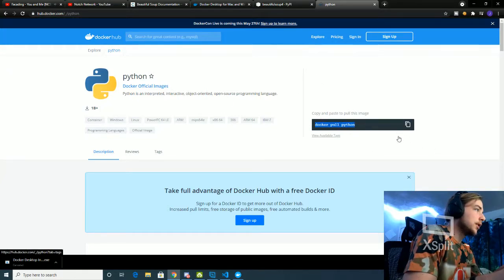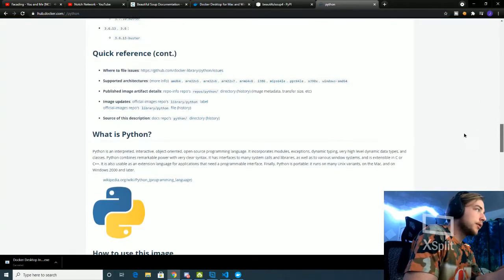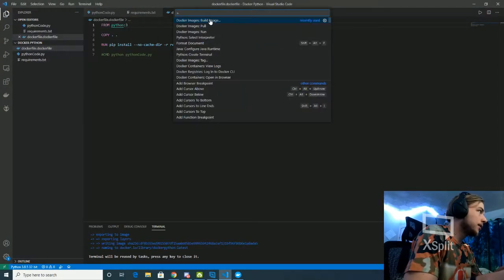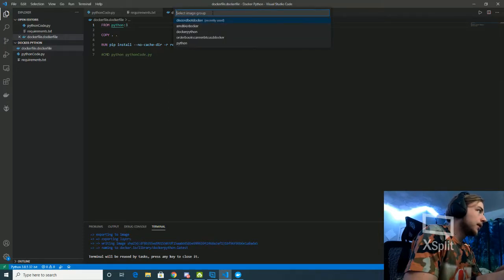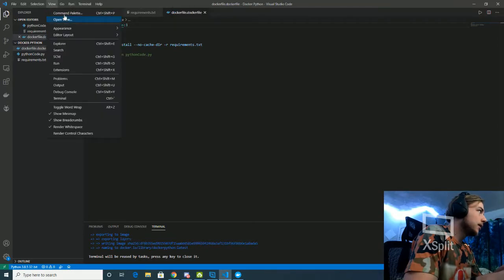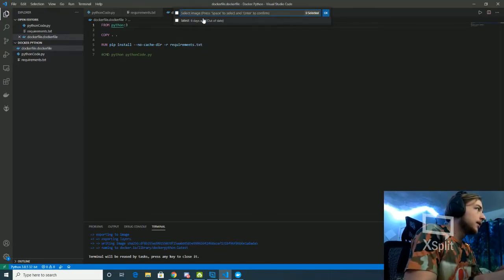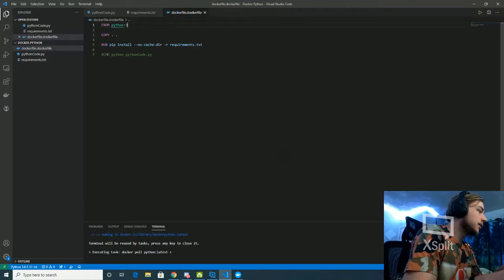You're actually going to need to do something before you're able to use this image. You're going to have to pull the image. So you can go over to File, View, Command Palette, Docker Images: Pull, and you're going to want to pull Python. Let's try that again. Type Python. Okay, latest one. You get the latest image of Python installed. That way you're able to use it.